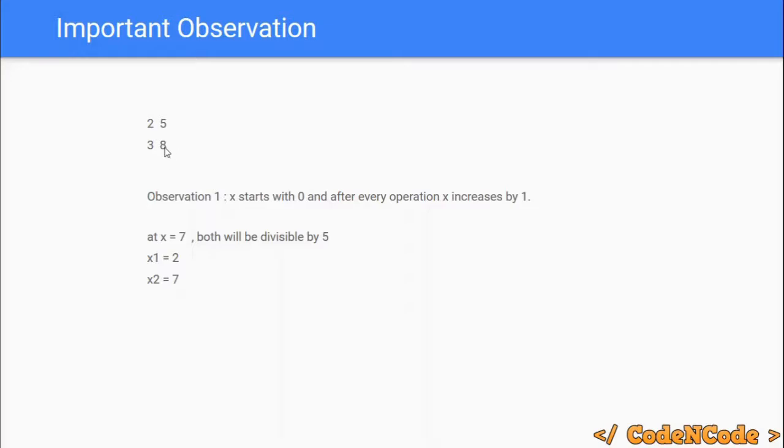Now at x equals 7, I have added 7 to 8, so it has become 15. So finally at x equals 7 we will have 5 and 15, and both are divisible by 5. So the minimum number of operations: since at x equals 7 we are able to make the whole array divisible by k, the total number of operations will be x plus 1, because we need to go from 0 to 1 as well, because that is an extra step. That's why the total number of operations will be x plus 1.